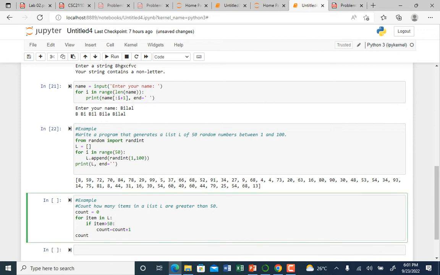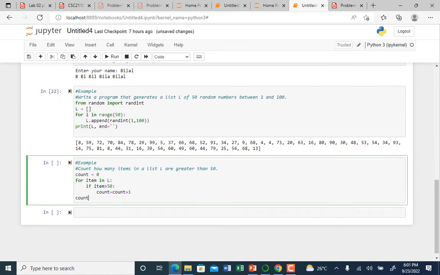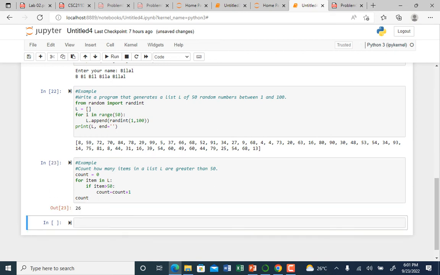Now the next algorithm is again about a list, and here we are interested in the items of the list, whether each is less than 50 or greater than 50. So what we did here, we start with count and we say for item in L. These are the items. If the item is greater than 50, we add 1 to count, otherwise it is less. Let's run this. Look here, there are 26 items in here. For example, this one, this one, that one, that one. So if we count those greater than 50, it becomes 26.